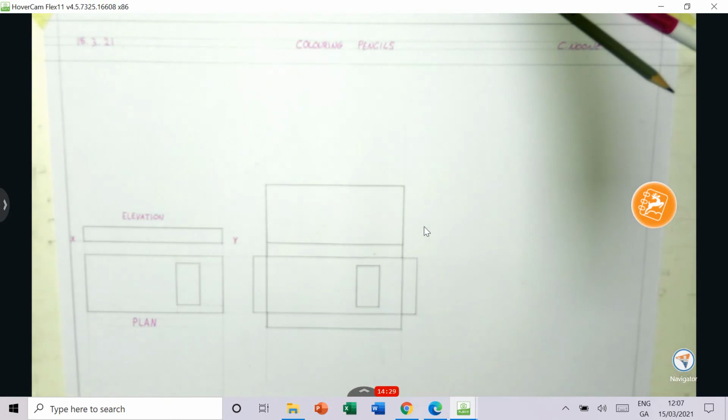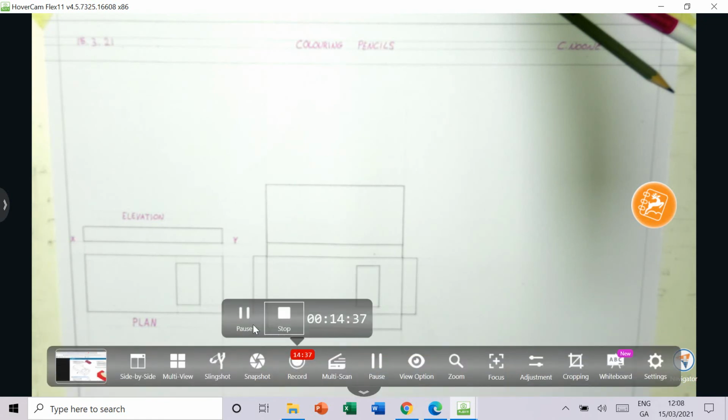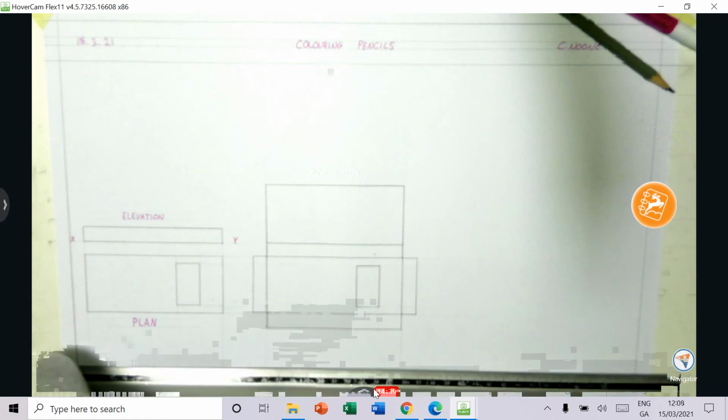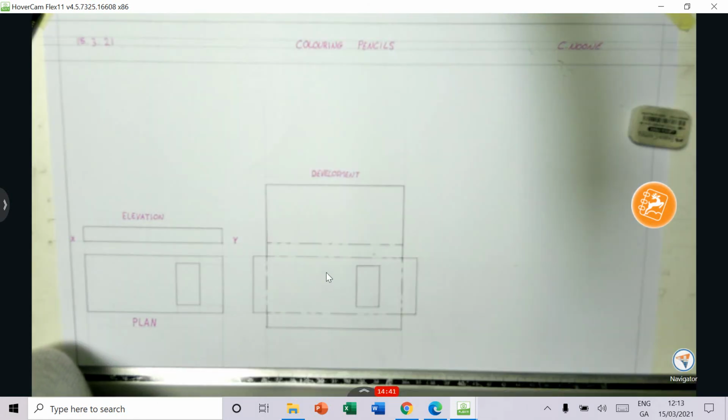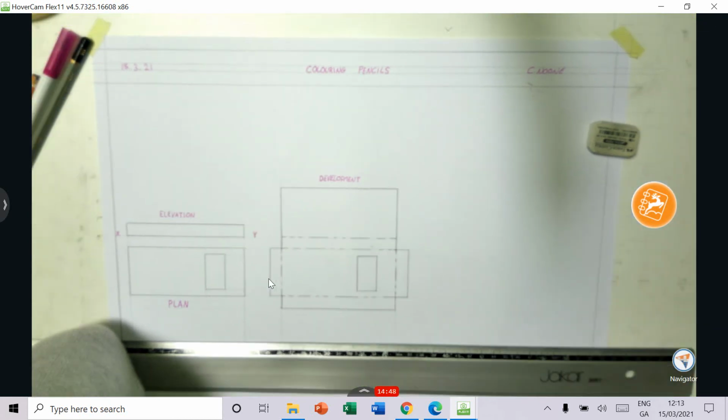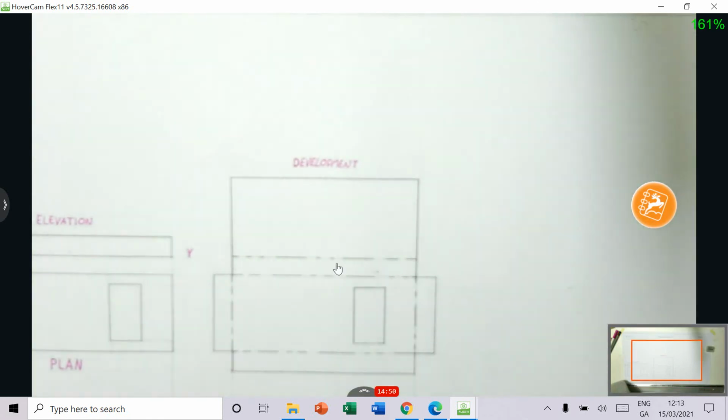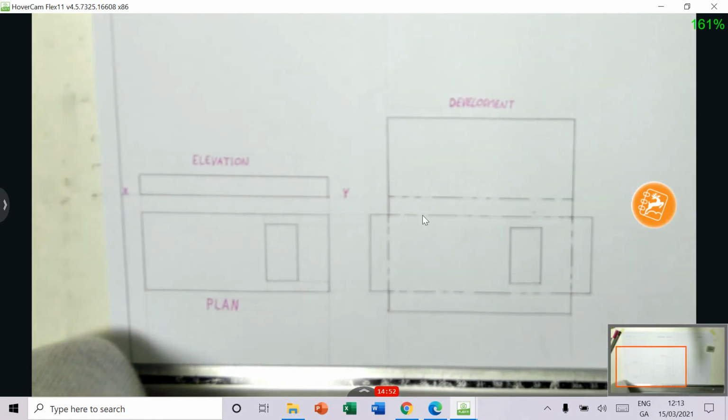Okay, so that's my development now of that colouring box. So the next thing I want to do is just pause that and go back over the fold line. Okay, so I have my fold lines now drawn in, and just to make sure that you have that labelled as well. Okay, so I have that labelled, the development. Okay, so that's the solution to that colouring pencils box drawing.